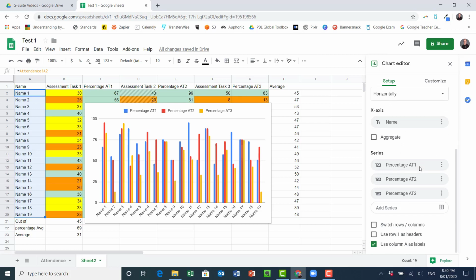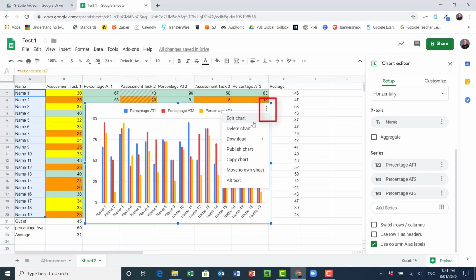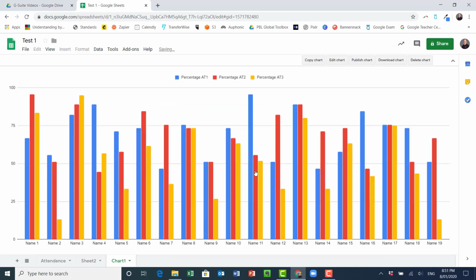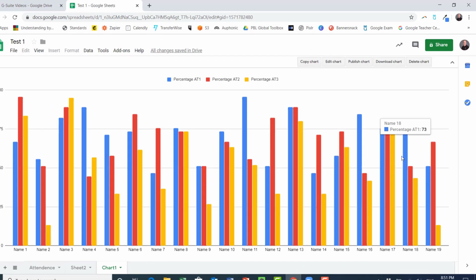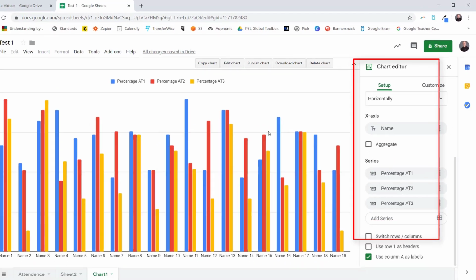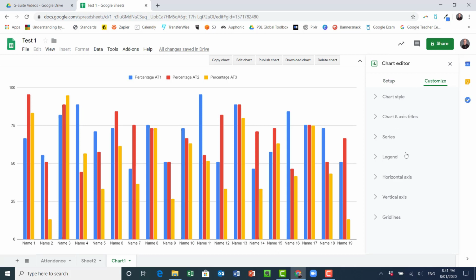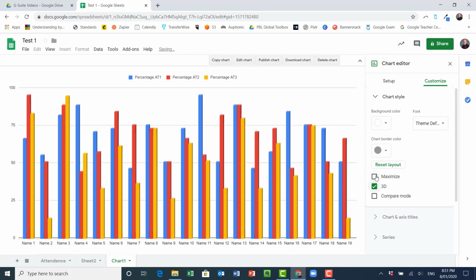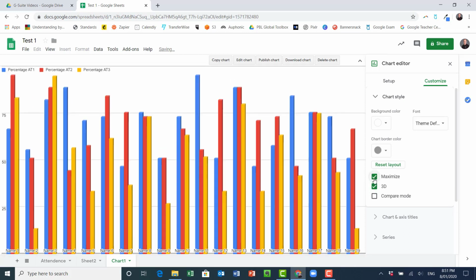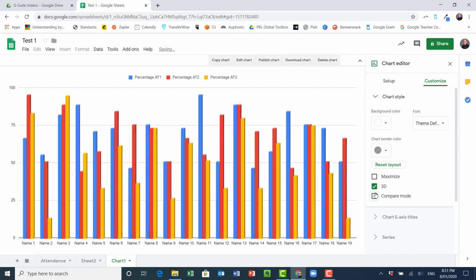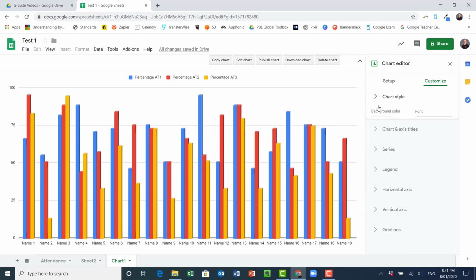Now you'll also notice that it's been put into this sheet already. What you can do is click here, and what I want is for the chart to move to its own sheet. And there we go. Now it's a lot better, a lot easier to have a look at. You can edit it. So checking out whether it's set up horizontally, etc. You can customize it in terms of what different chart you might like. You might want a 3D type chart. You might like to maximize it, or you might put it in compare mode or anything like that. But yeah, you can just flick through here and have a look.